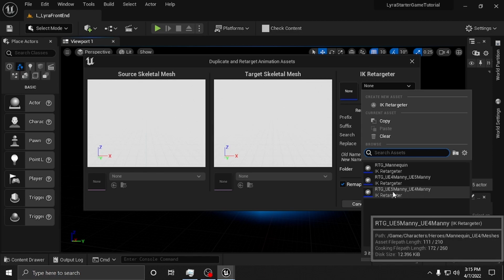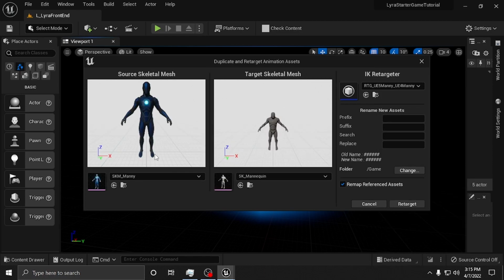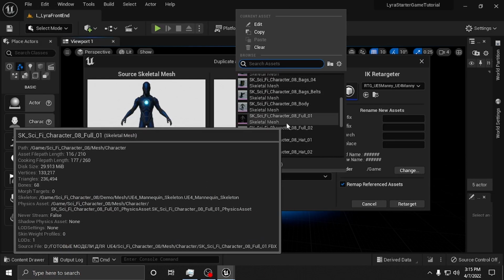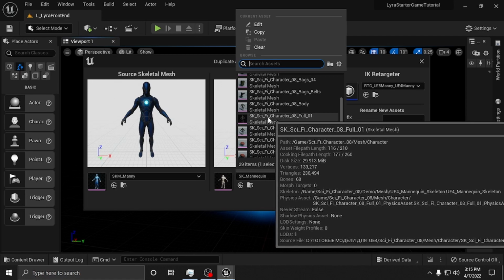This is the one we want to use because we are kind of retargeting backwards because the bones are different in this character. So you go and you find your character. So once again, I have to find that same character that I used here.